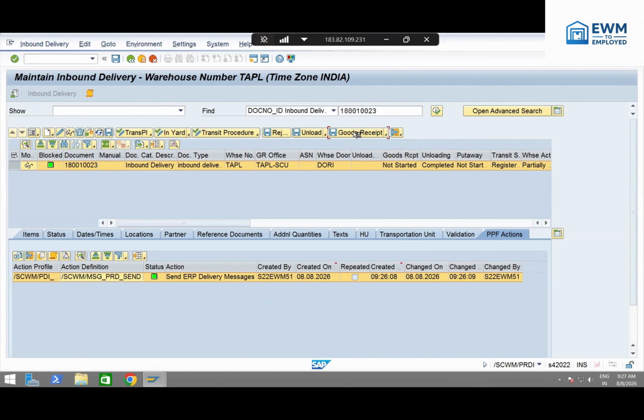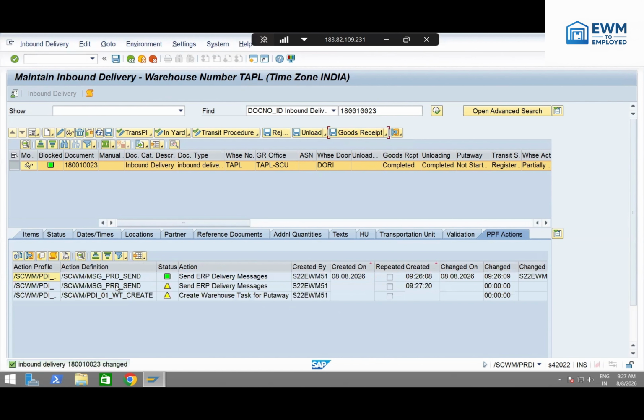Okay, let me click on GR. See, two actions. One is the message sent to the ERP side. Second is the put away warehouse task creation. This is the action definition that we maintained just now in the control record. Getting the point? It is required to create a put away warehouse task.